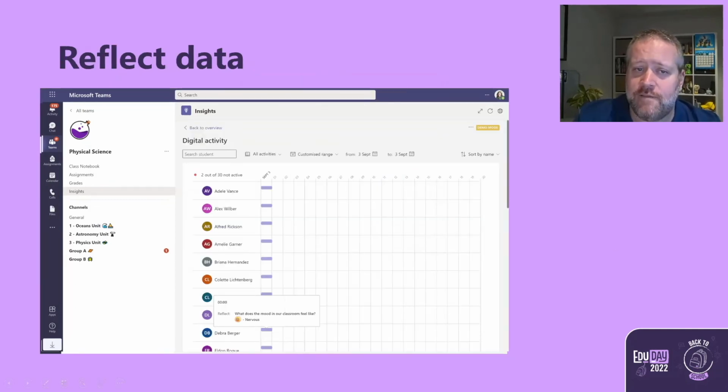So you can also find out information about how they've been responding to Reflect. So if you're setting up a Reflect for the students, that's the one where the students pick an emoji and say how they're feeling. We can see, for example, here that this student is feeling nervous. And as you use this more and more, you'll be able to see trends. So perhaps a particular student is always nervous on a Thursday, for example, or perhaps you'll find that certain students are always responding in the same way, and then there's a sudden change. So you can get some really great insights into how the students are feeling just at a glance.